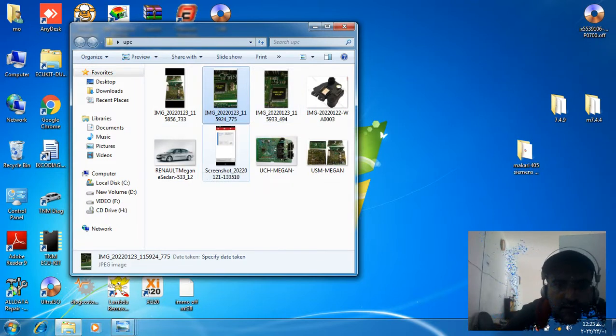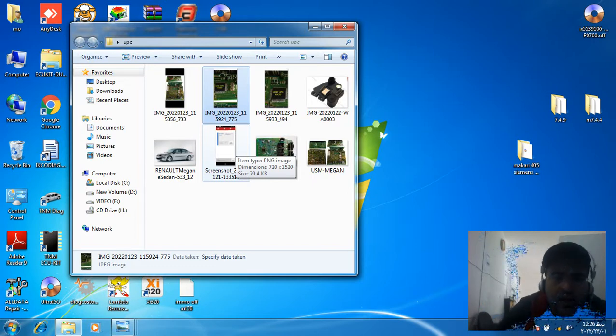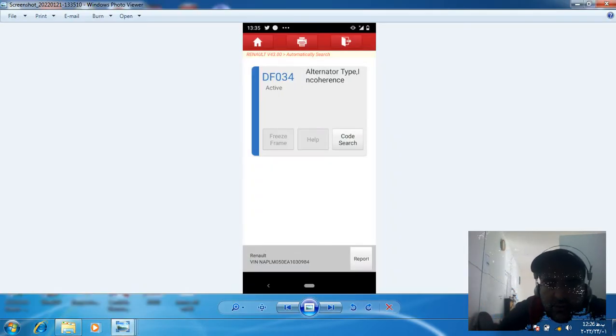And then you need to connect a scan tool device like Eclipse. Eclipse is an expert scan tool for Renault. Clear this error code, go to the configuration of the UPC, and check that the alternator type is recognized. If you see the alternator type is undefined, the problem is still there and is not fixed.